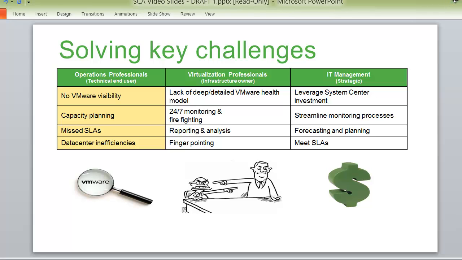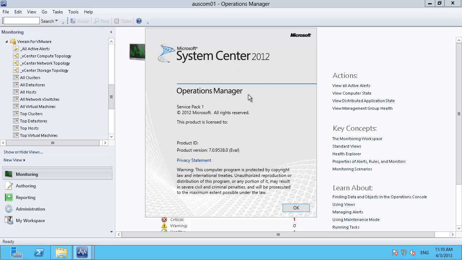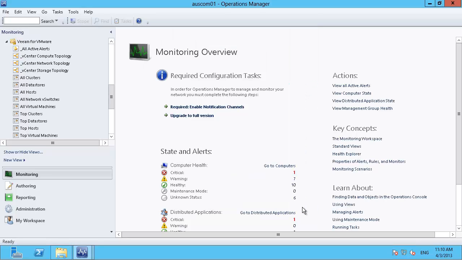So let me give you a quick view of some of the things that we can do within the Veeam Management Pack for VMware. So here we're looking at System Center Operations Manager. This is actually System Center Operations Manager 2012 Service Pack 1. I do have System Center in this environment hooked up to System Center Orchestrator to provide some workflow and automation at the back end of alerts that are generated, and that's being proxied through Service Manager to help with alert management. But I'm going to focus here on Operations Manager.